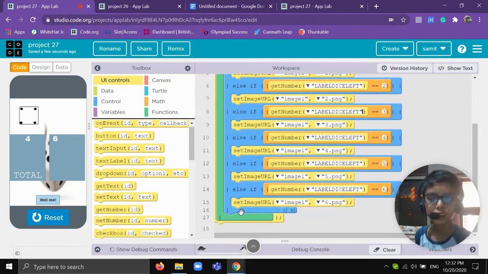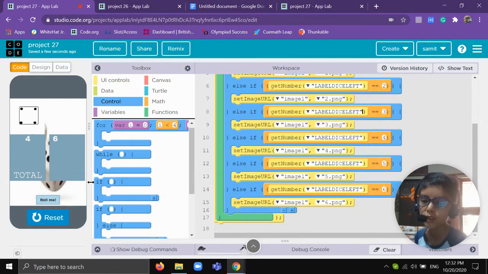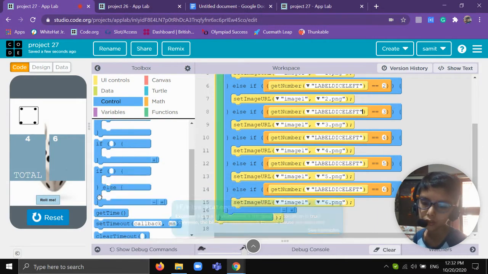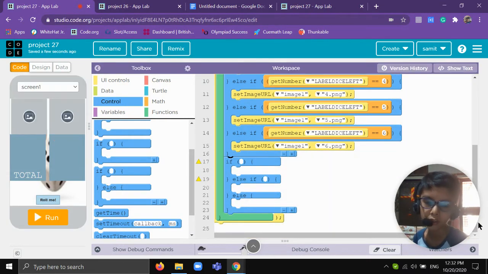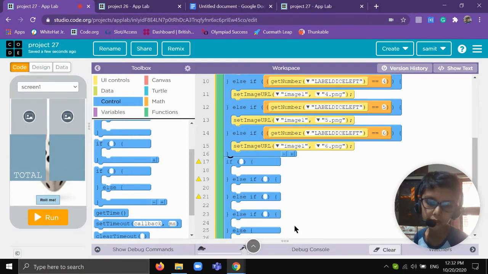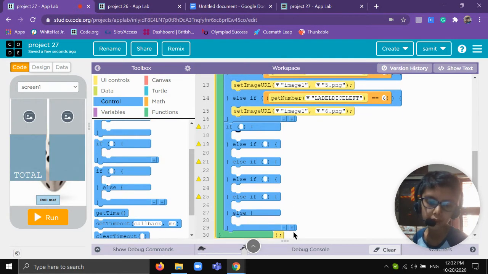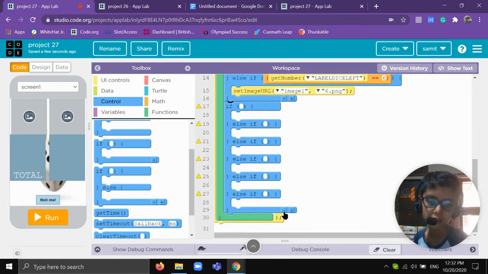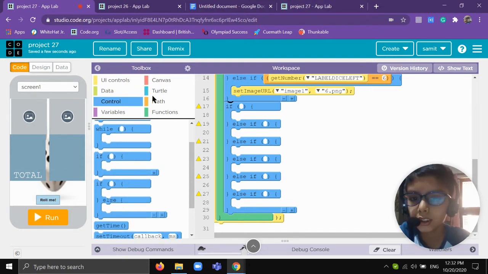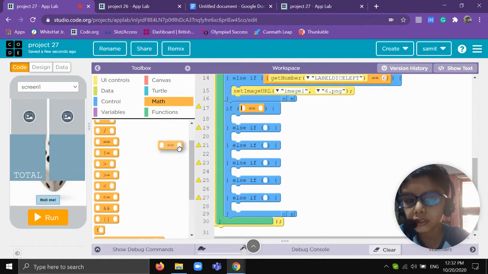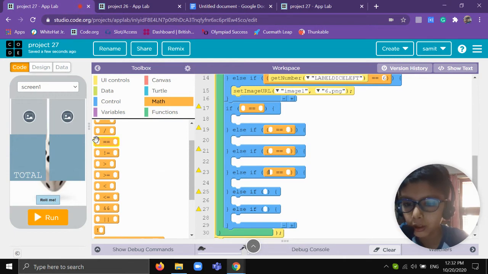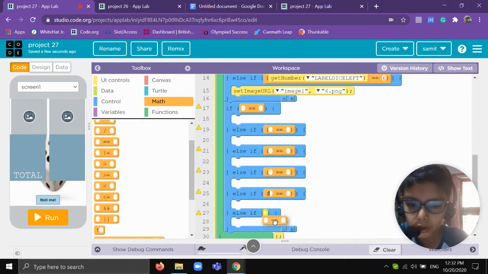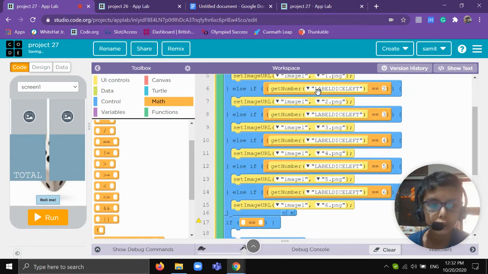Okay, good. So now let's take one more if else block. Let's add 1, 2, 3, 4, 5, 6, and release. 1, 2, 3, 4, 5, 6. Good. So now let's add these equals to signs. Equals to, equals to, equals to. Good.